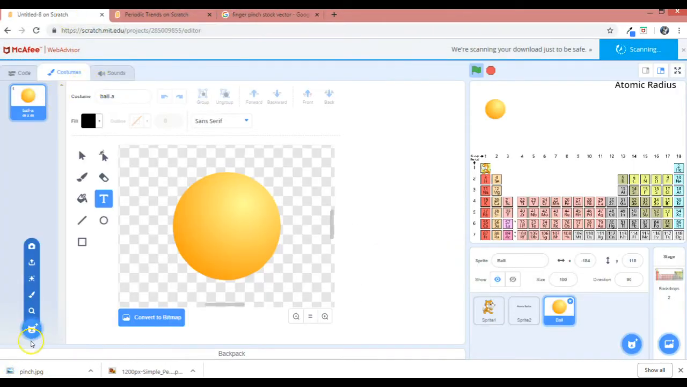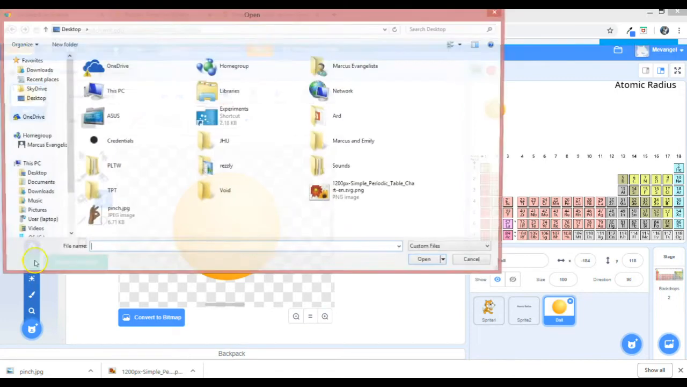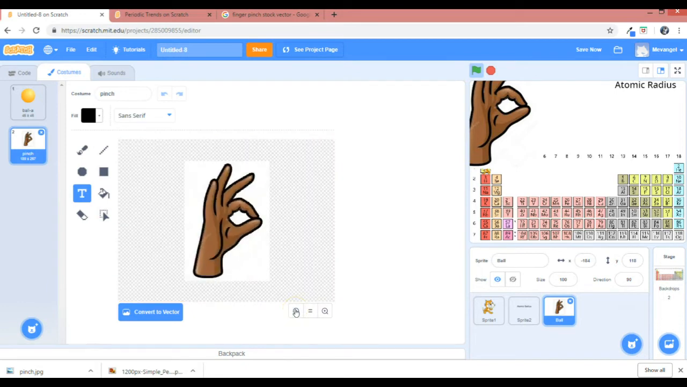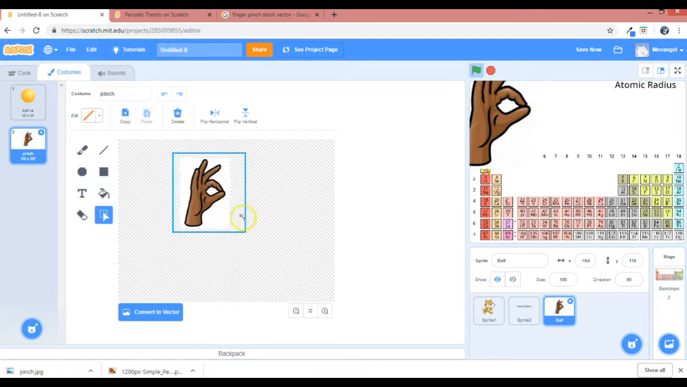And when I go back to my project, I'm going to upload a costume. And I'm going to use the pinch. Now, wow, it's really big. So I'm going to zoom out a little bit. I am going to select it and make it a lot smaller.